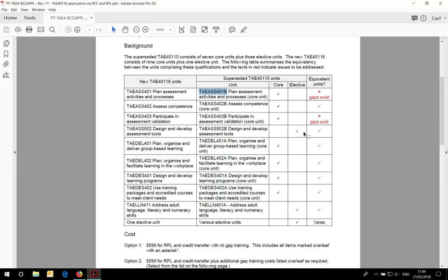Now, the only other 2 changes are because we now have 9 core units. The ASS 502 Design and Development Assessment Tools was an elective unit under the TAE 40110. It's now a core unit. And the other one is TAE LLN 411, Address Adult LLN Skills. The 2 units are equivalent. So the unit that was superseded, TAE LLN 401A, they are equivalent. So if you have that unit, then that makes it very straightforward.